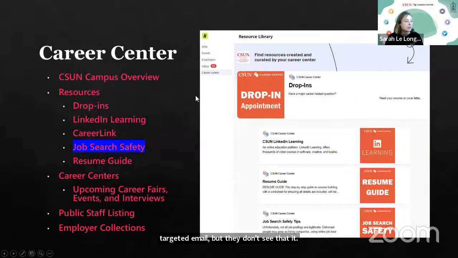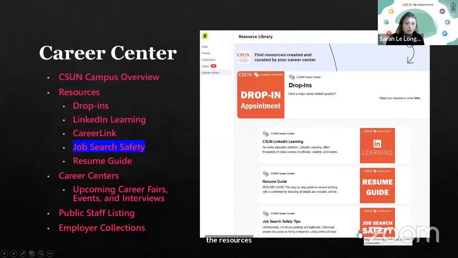And then lastly, just really quick, going through the Career Center tab, an important section is the resources section within the Career Center section. In the resources, you can find job search safety tips for applying for jobs online. There's the resume guide that's been created by the Career Center. You can access LinkedIn Learning as a student.